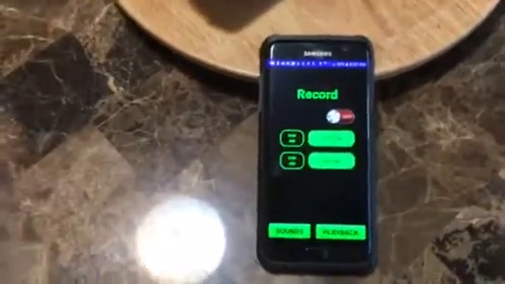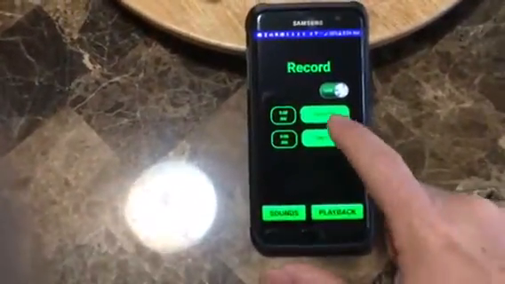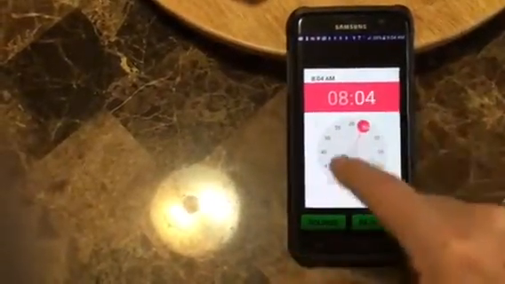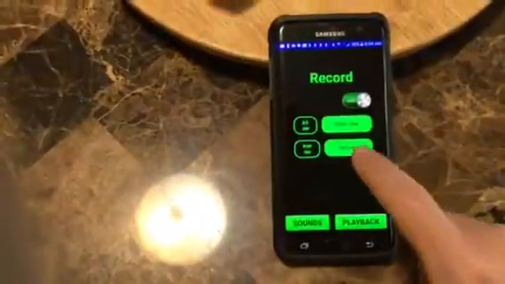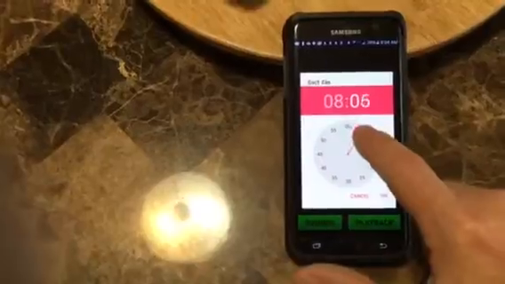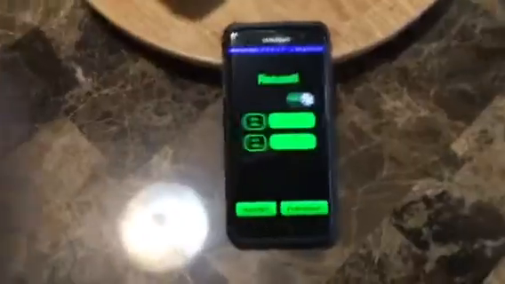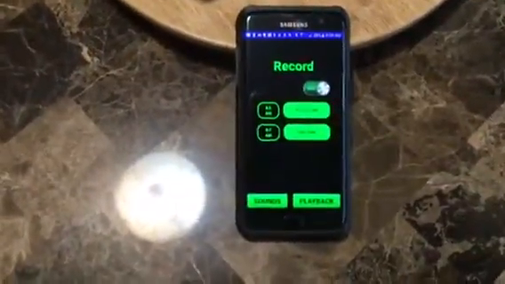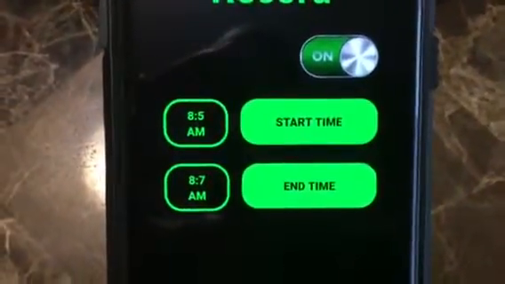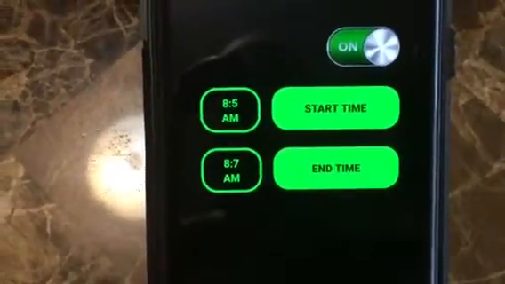So it's at 8:03. I'm going to hit on. Now it's at 8:04. I'm going to set the start time to be 8:05, and the end time to be 8:07. Okay? So now it's 8:04 a.m. I've got it to start at 8:05 and to stop at 8:07. That's 2 minutes.